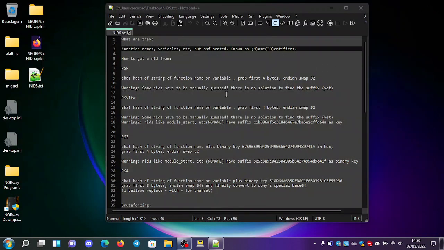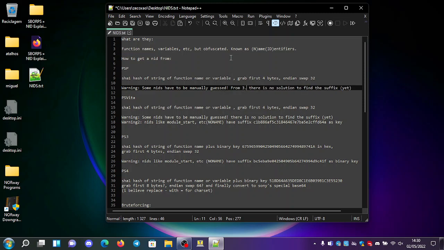For PS Vita, yes. There's a warning though. They started adding... let me put it here. Some NIDs need to be manually guessed from 3.70 at least. Some function names are changed, and people had to guess before 3.70, and after 3.70 you can no longer guess, because the NID might be using either a suffix like the ones used on PS3 and PS4, or something else. We don't know what.